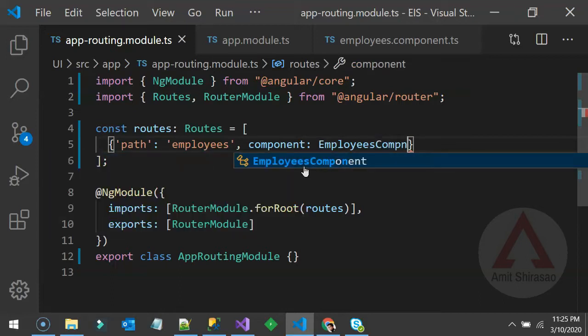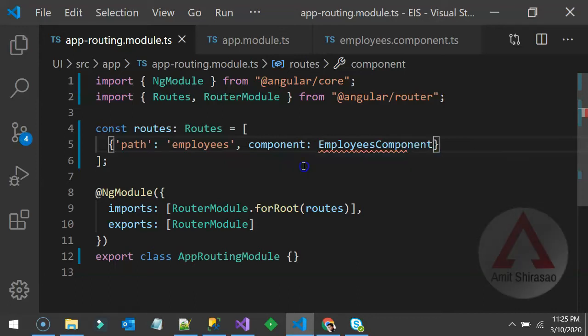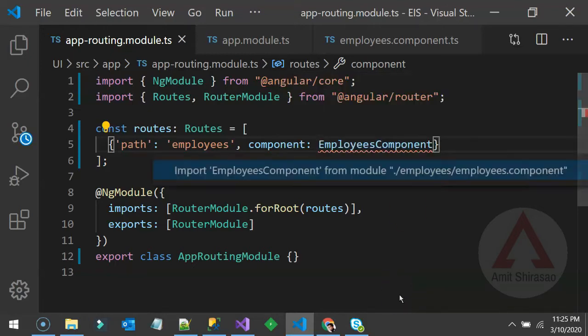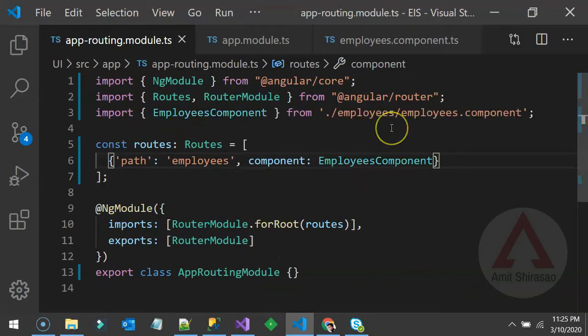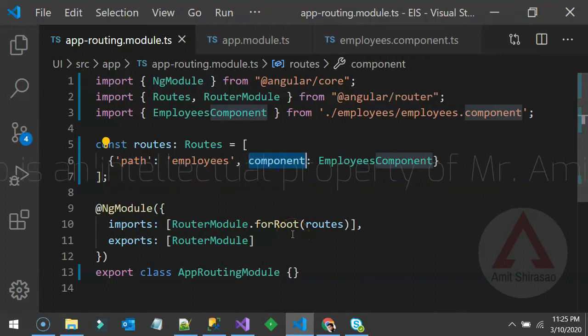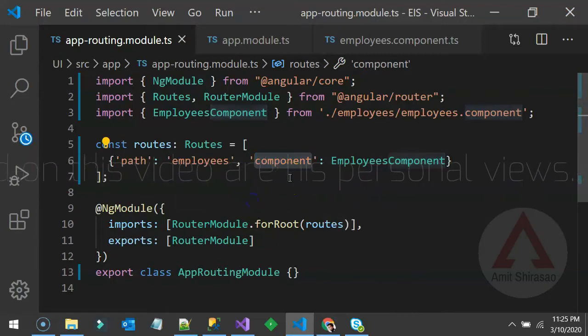Notice that IntelliSense is prompting me that probably you want this particular component. As soon as I click here, that component came, and now with Control dot, it will tell you how to import it. You don't have to remember anything, just click on this and it will get imported. Now, the path I have given in quotes, but for the component I did not give a quote. I can select it and press the quote so it gets encompassed in quotes, or even if I don't give a quote, it will work fine.